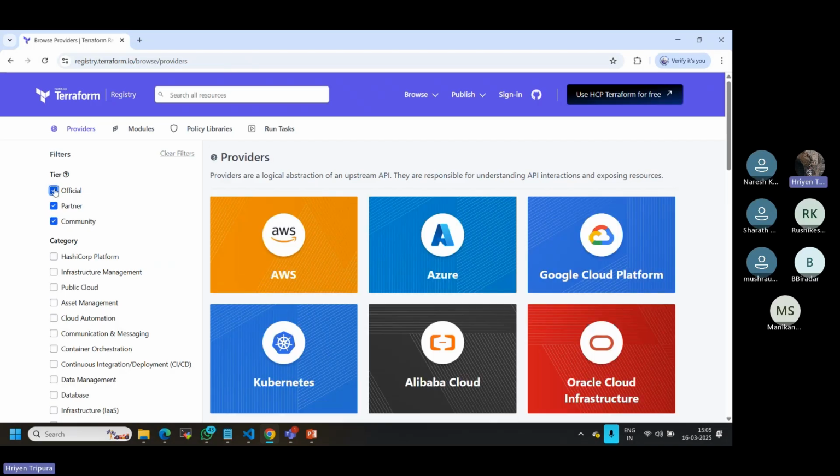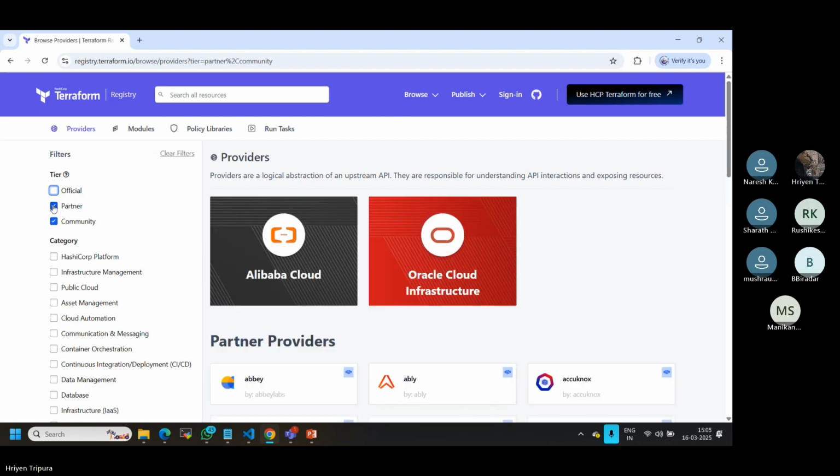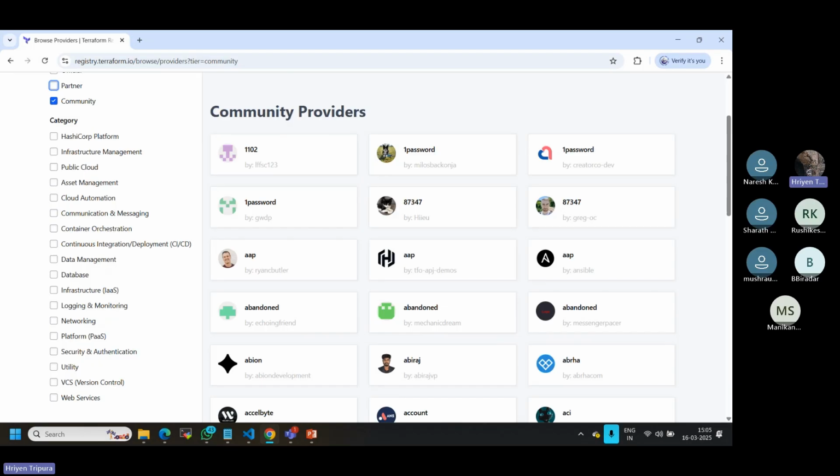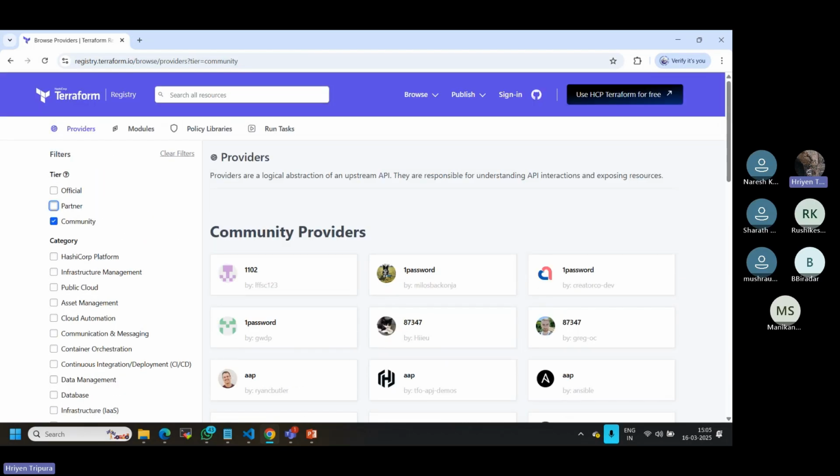Let me select this one. Okay, you can see something like that. But normally you should not use this one. You have to use minimum a partner or official. Normally, if you're using it in your production case or in your actual work, you will not be using the partner also. You have to use the official only.